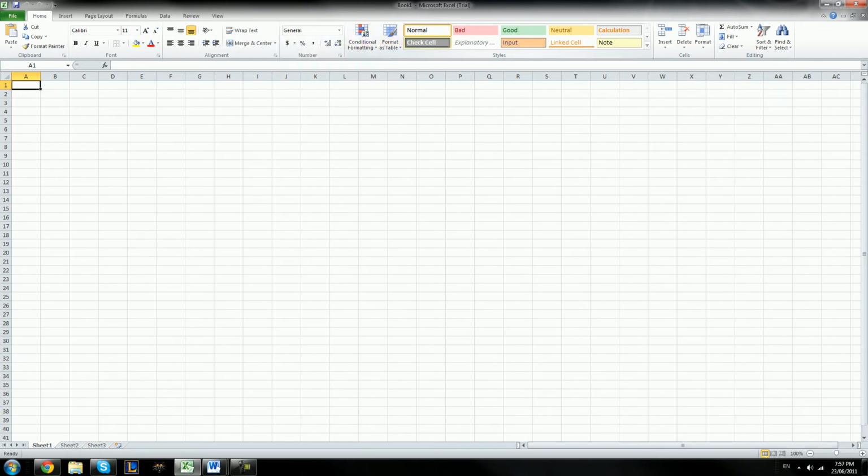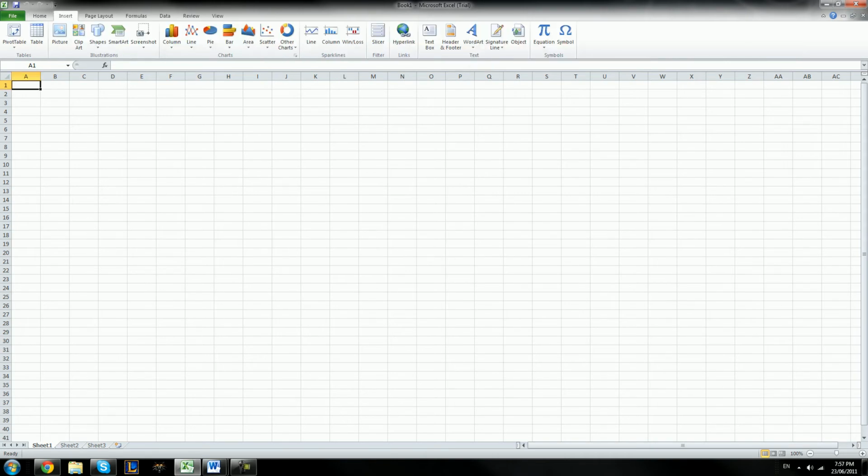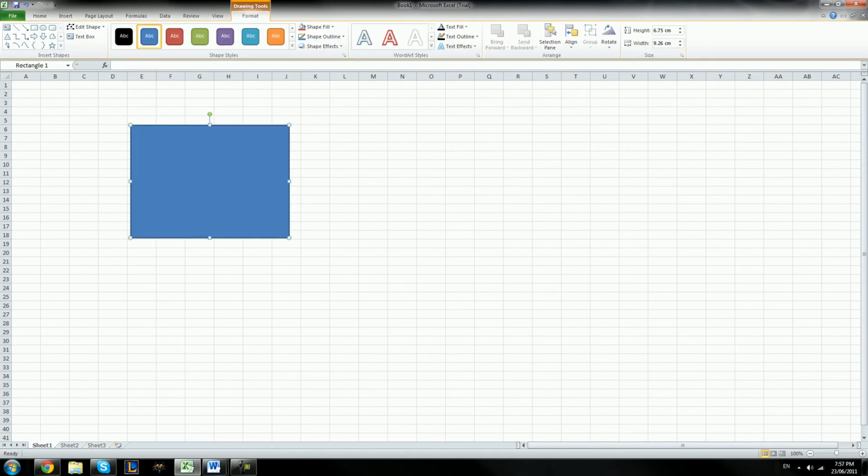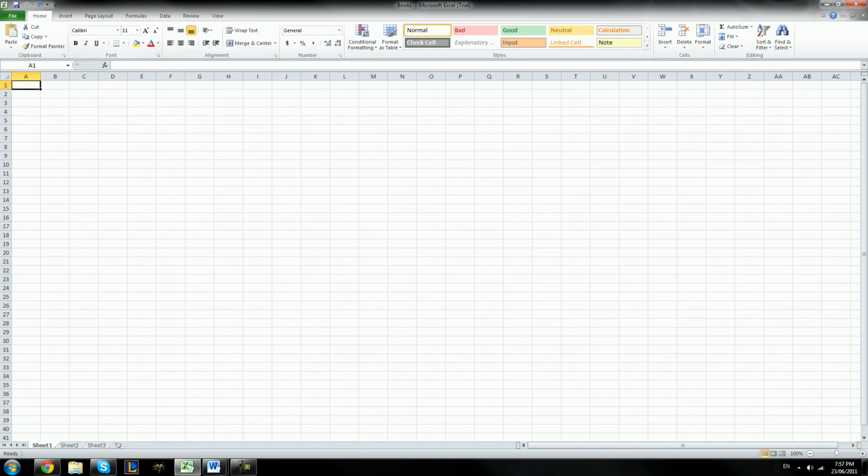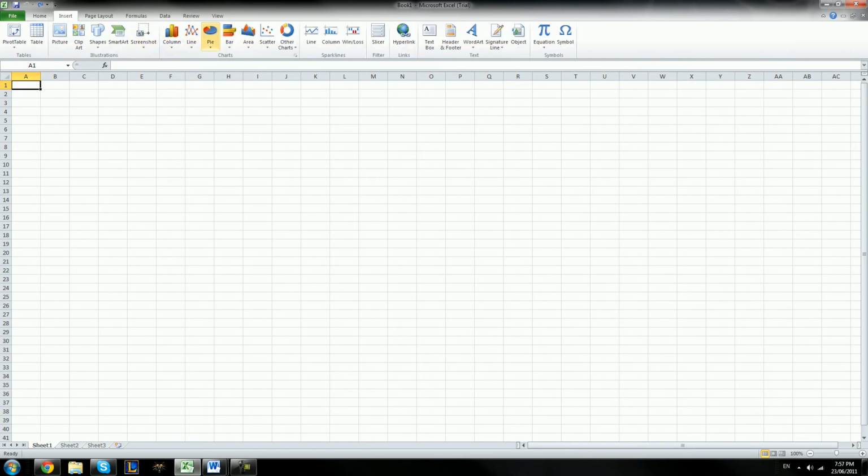And here are some different things which are specific to Excel, and we're going to go through them in a bit. And here we have insert picture, clip art, shapes. So if you wanted to add in a shape for some reason, then we can do that. But we're not going to do that right now. And then we have screenshots and then the graphs. And we're going to come back to the graphs as well, as they are very, very useful within Microsoft Excel.